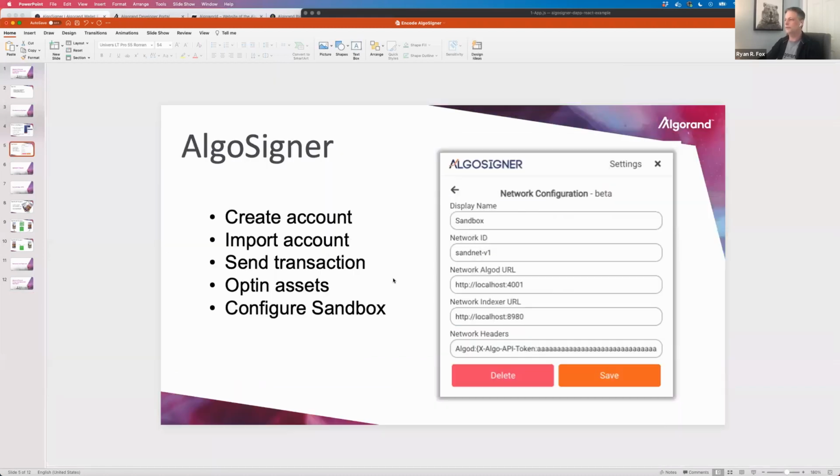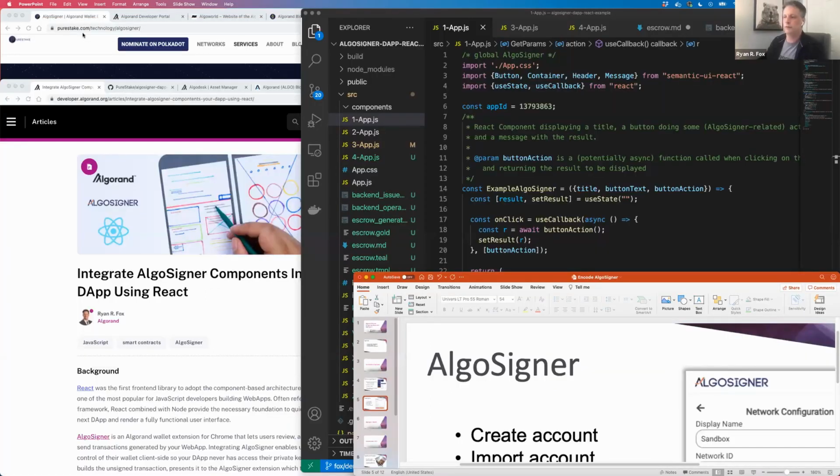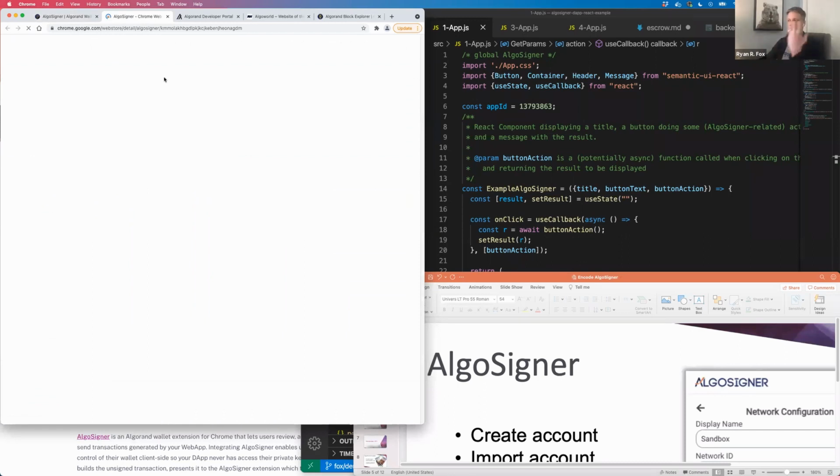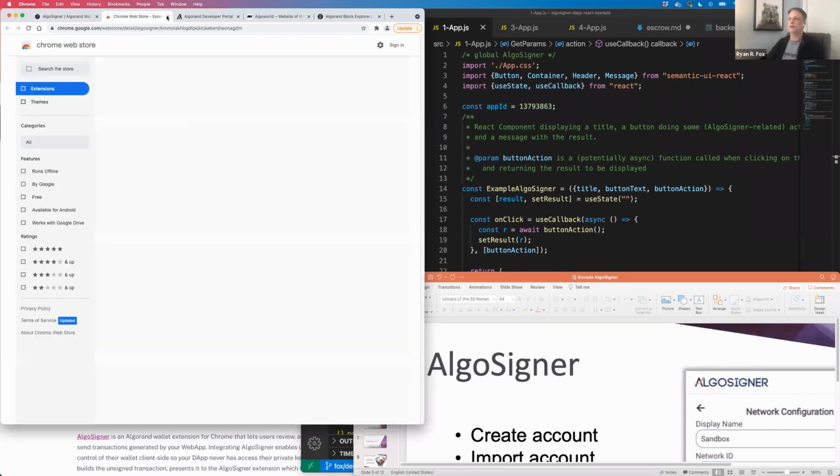Okay, we'll move this out of the way. And AlgoSigner, right. Here we are. If you go over to PureStake, you can understand what it's about. They've got a nice explainer video that talks a little bit about it. You would simply come here and click on Add to Chrome. It's very easy. That will take you to the Chrome web store where you can download it and install it into your web browser.